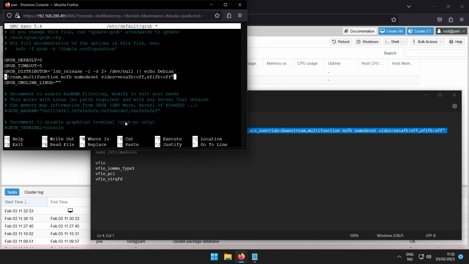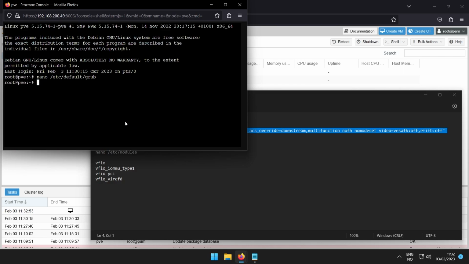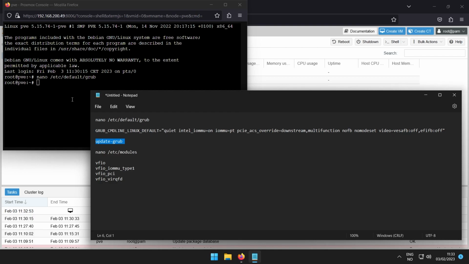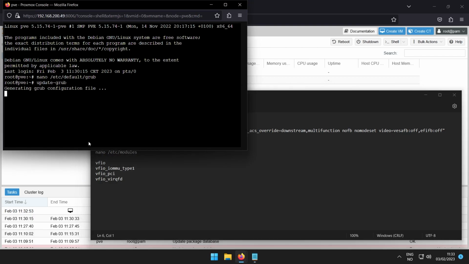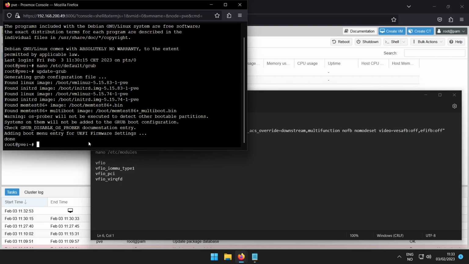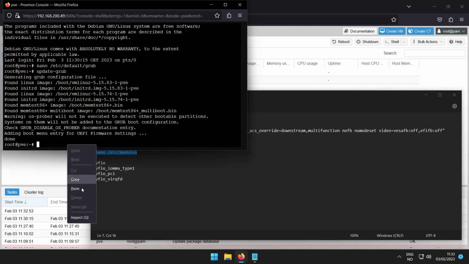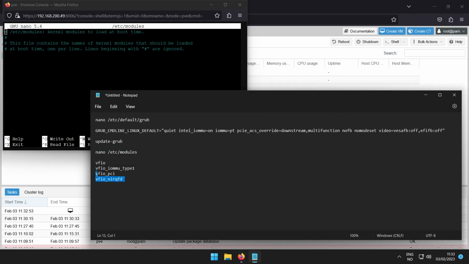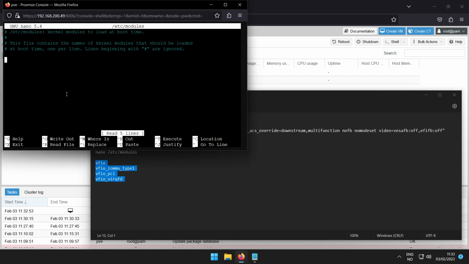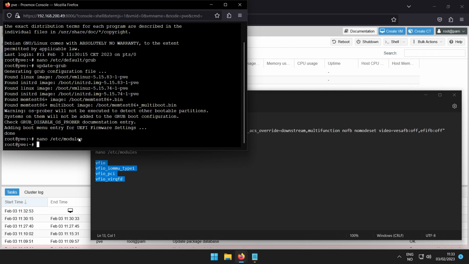After that, you can save with Ctrl S and exit with Ctrl X. Now run the command update-grub to make the changes take effect. Next is the modules file. Type in nano /etc/modules, then press enter. In this file, add the four vfio lines. Then press Ctrl S to save and Ctrl X to exit.